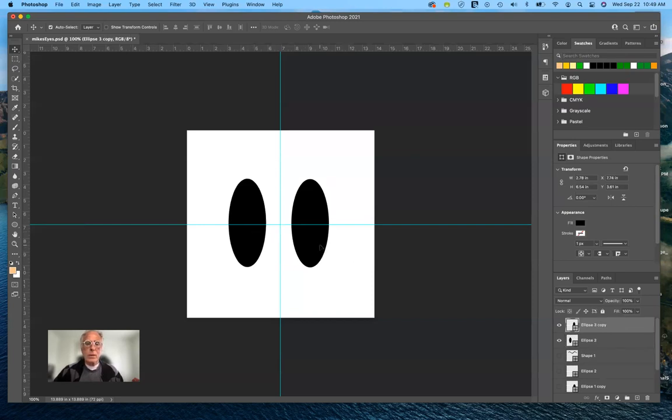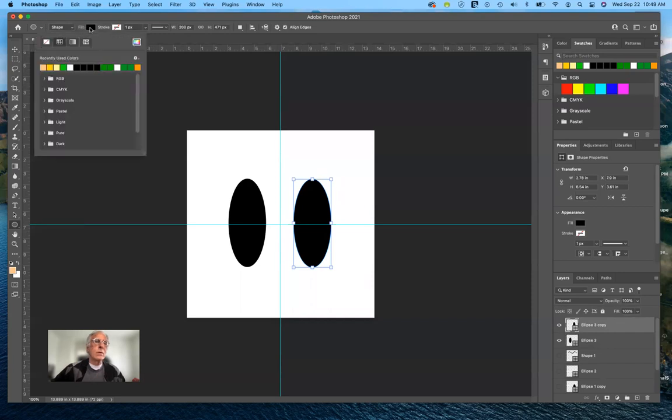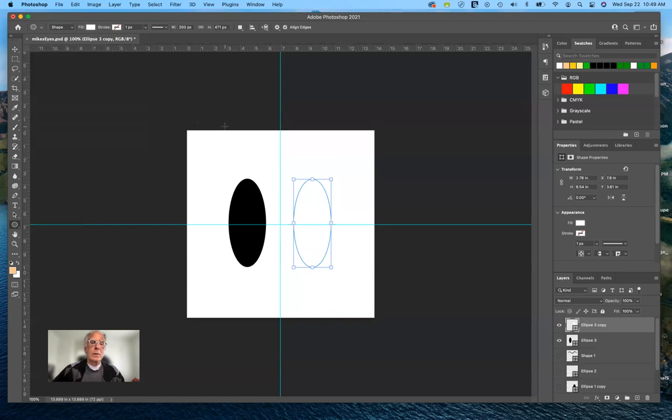And now let's create highlights for that. So again, that's an ellipse tool, but the fill this time is going to be white. We'll select white. Nope, I didn't want to do that. Let me undo. There we go. Let's deselect there.